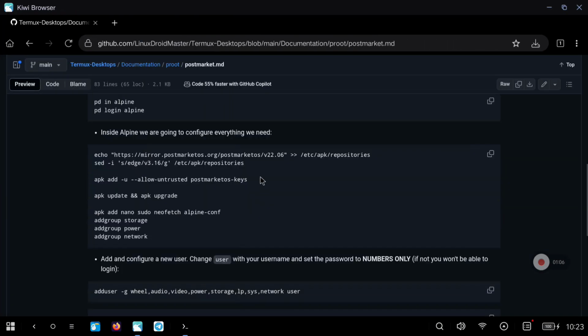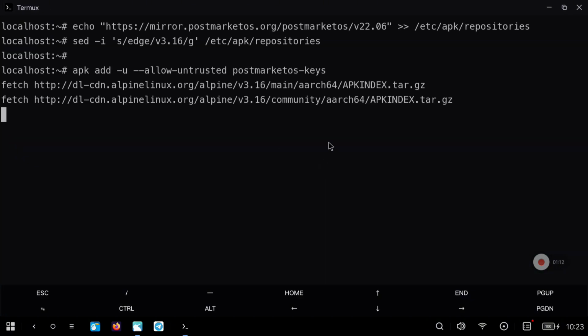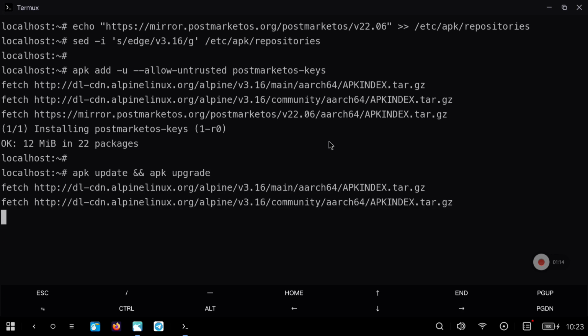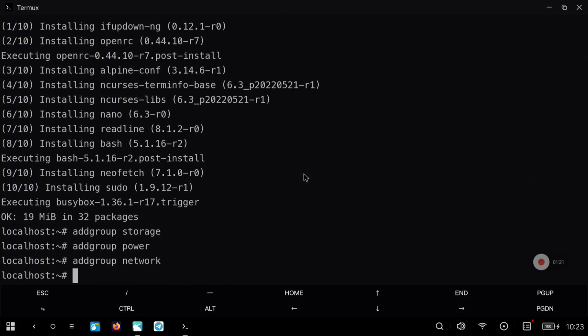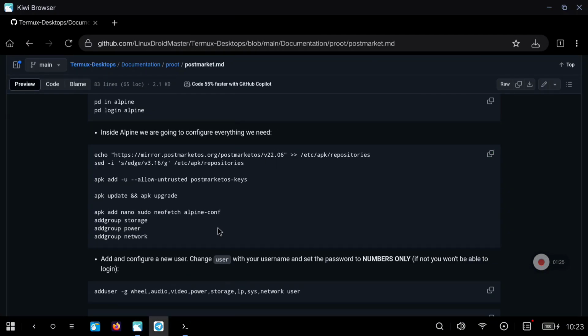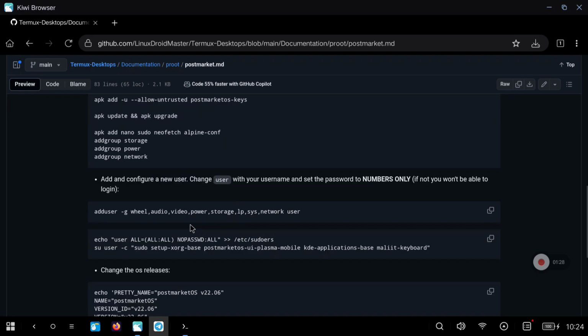So let's go again to the repository and copy in the second batch of commands. Here we are going to add the PostMarket repository to Alpine, so we can install all the packages needed for PostMarket. And for the last command, just press Enter. Once everything is finished, we are going to go again to the repository and let's continue with the process. In this part, we are going to create our user. Take a look here and remember to change the user part with your username. In my case, I will leave user, but you can change it.